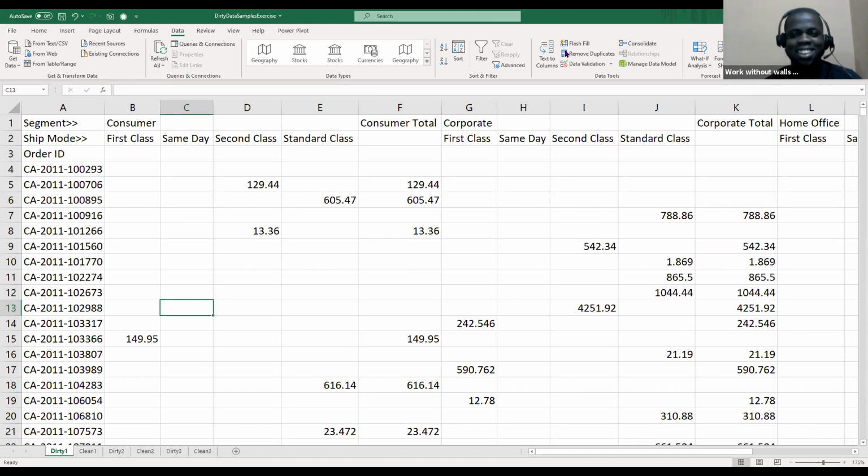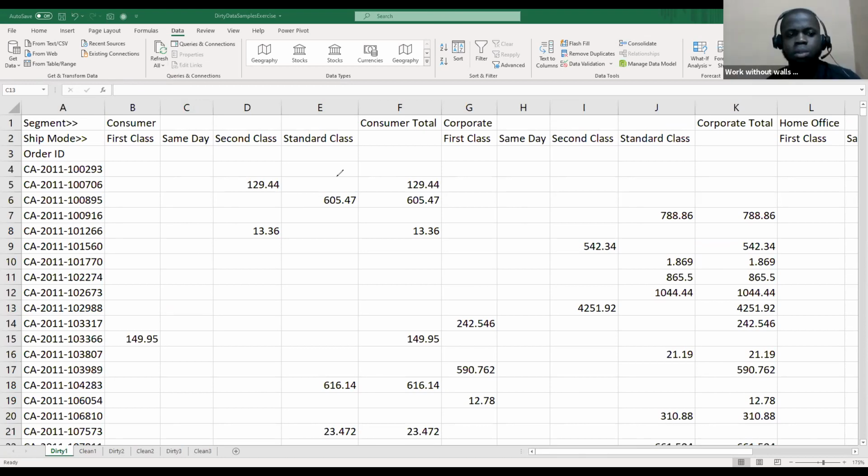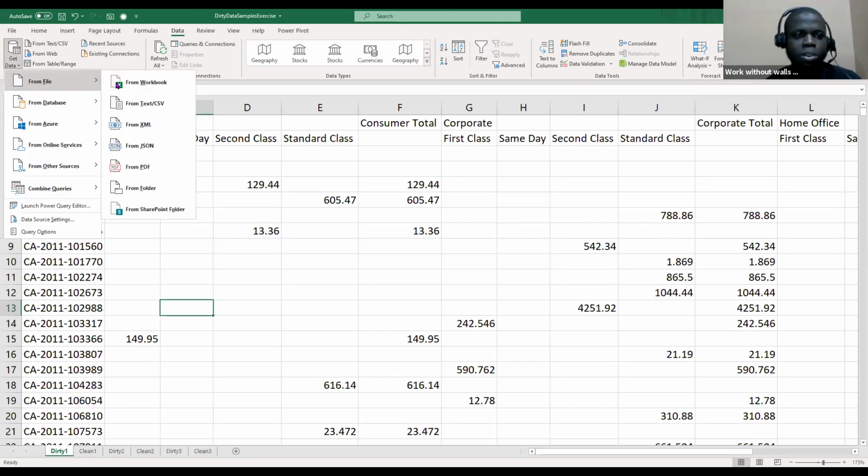I hope you all have Get and Transform Data. Is that true? Do you all have it? Yes. Thank you. If you don't have it, let me know, because we don't want to drag us back. Good. Then we can now come over here, Get Data. Do you all have Get Data? Yes. From File, From Workbook. Can you all see From Workbook in your own work? Yes.